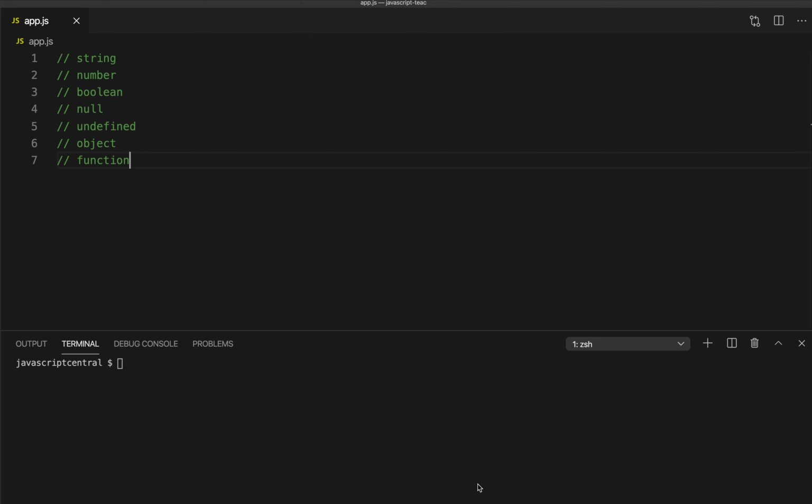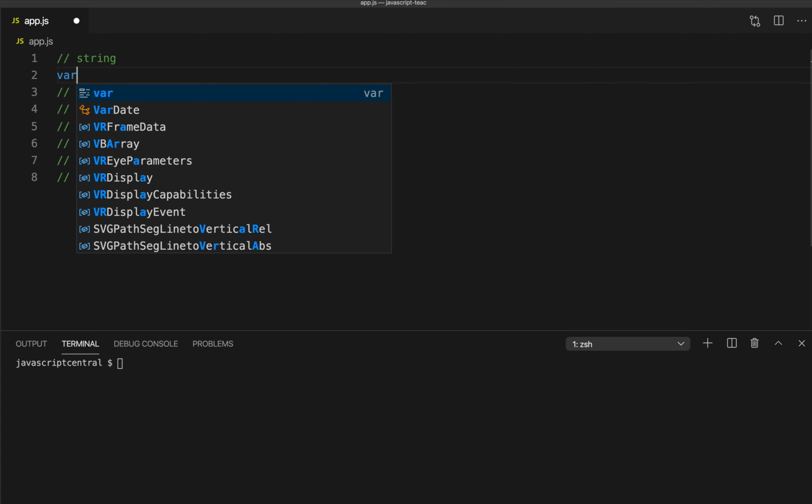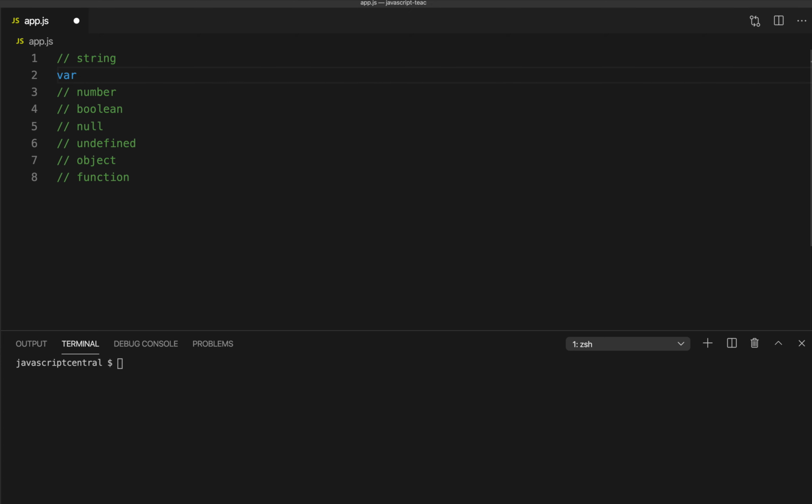How do we write a string data type? So we start by creating a variable. In JavaScript, variables are written in this format. You write the keyword var and then you give a name. So let's say name. I'm calling my variable name, and to this I can assign a string.